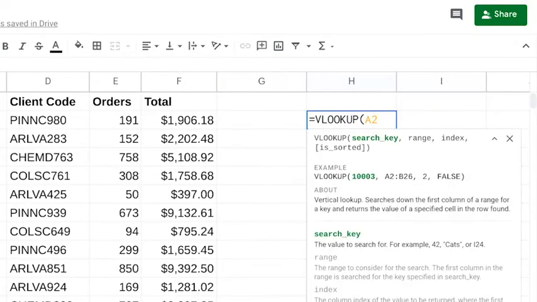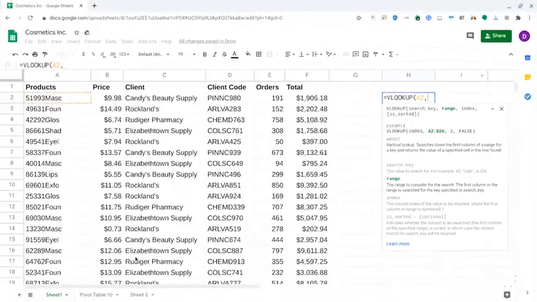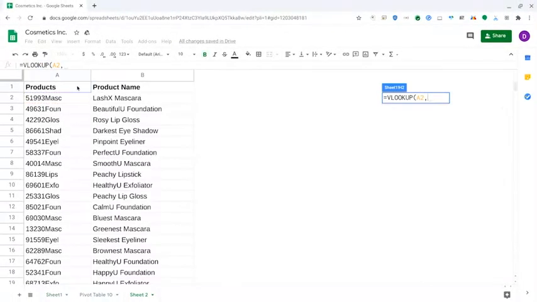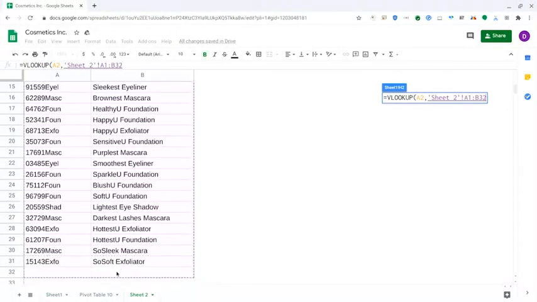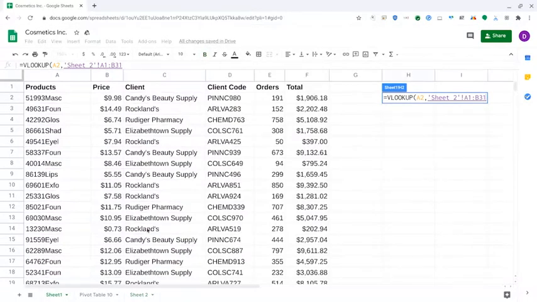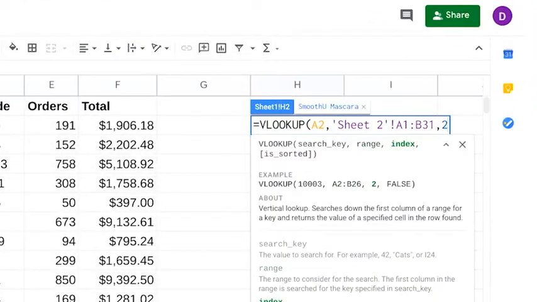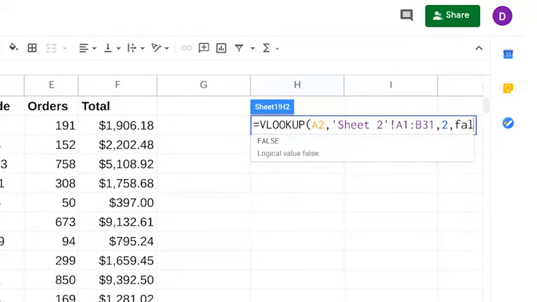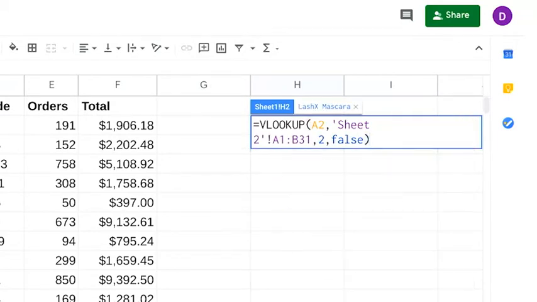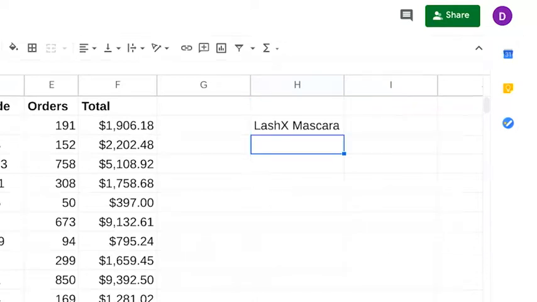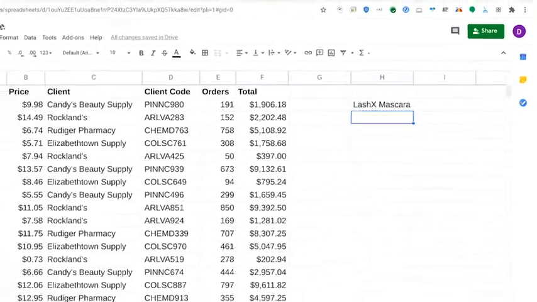Next, we'll tell it to look at sheet 2 in both columns. We added 2 to represent the second column. The last term, false, says we want an exact match. With this information, we can now analyze the data for only the most profitable products.